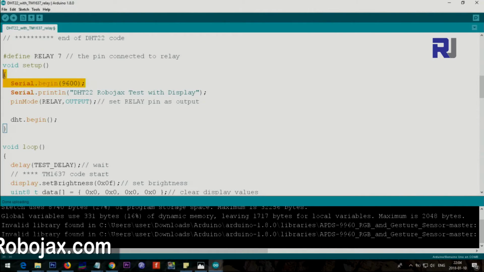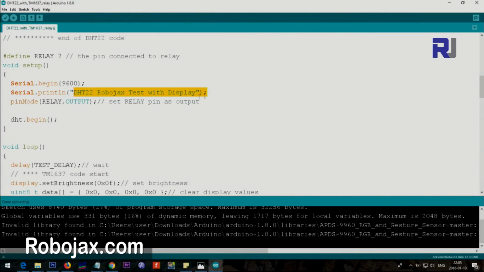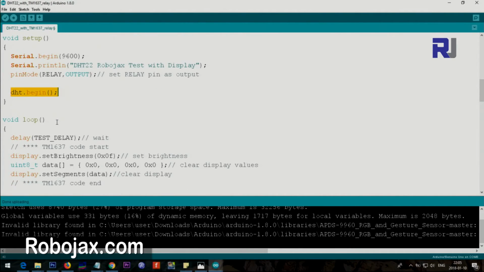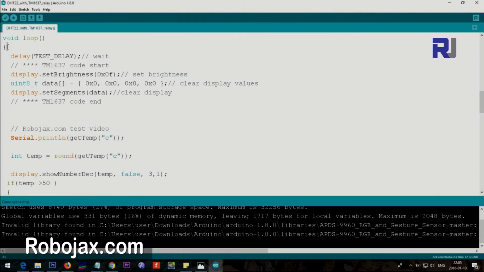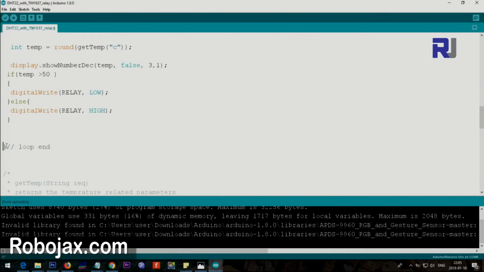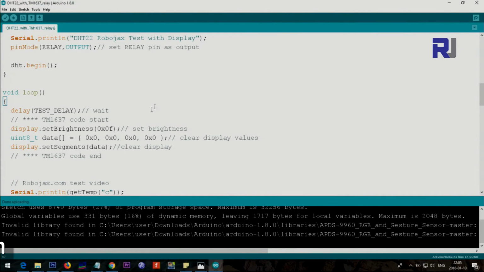We just initialize the serial monitor, which I'm going to show you next. It shows the display on the serial monitor, and then it just prints the text, and it sets the relay as an output, and DHT begin. It begins the reading of temperature. From here, the loop method starts, and it goes up to here. Now, this is just the waiting time, and then end of the code of TM1637.